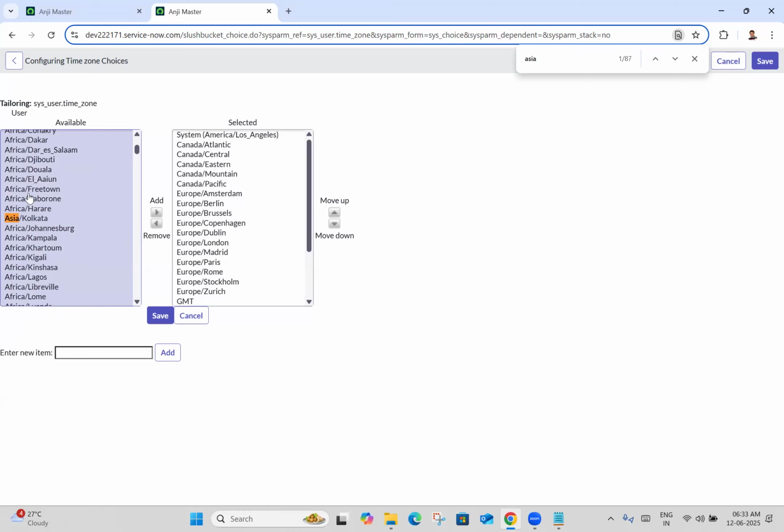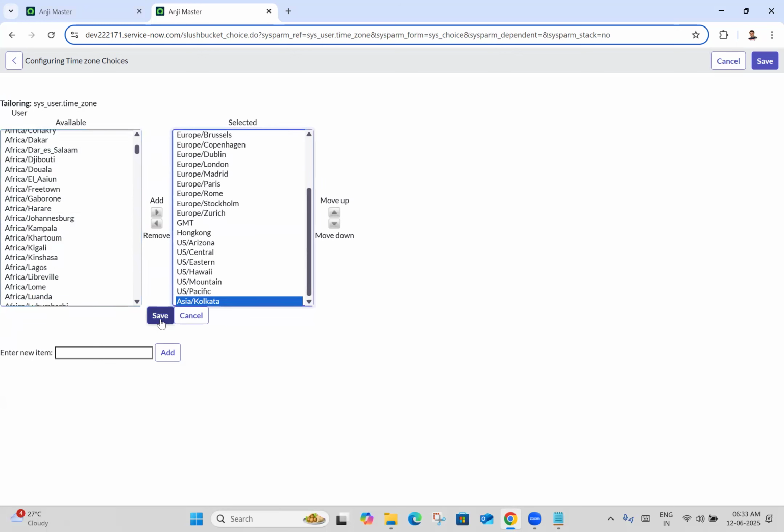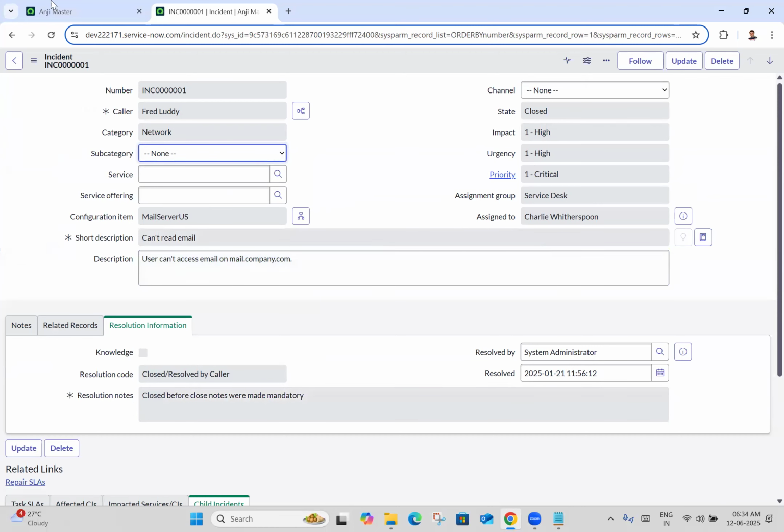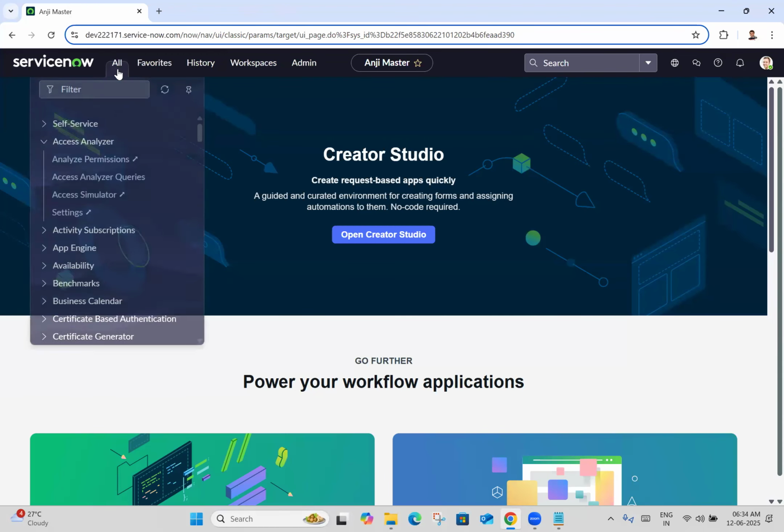Along with the Africa options, it is in between. This is our time zone, Asia Calcutta time zone. So you can see this option will be there in between the Africa options. I'm just moving this to the selected bucket and saving it. So we have successfully added the Asia Calcutta time zone to the time zones list. I'm just closing all the tabs.